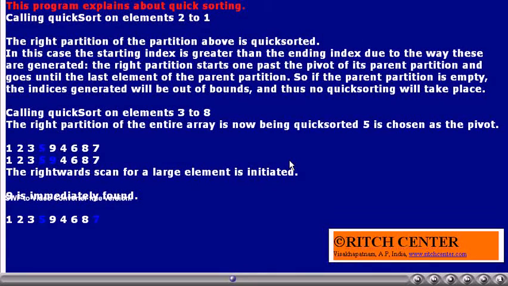Now, after fixing the pivot element 3, the left portion got sorted, and now we are left with the right partition. Thus, the quicksort function will be called again. For that, 3 and 8, their starting index and final index, will be sent as arguments. That is, we are interested to sort that portion of the array. For that also, the same operation will be carried out.